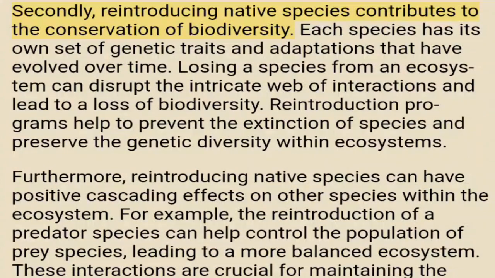Secondly, reintroducing native species contributes to the conservation of biodiversity. Each species has its own set of genetic traits and adaptations that have evolved over time. Losing a species from an ecosystem can disrupt the intricate web of interactions and lead to a loss of biodiversity. Reintroduction programs help to prevent the extinction of species and preserve the genetic diversity within ecosystems.